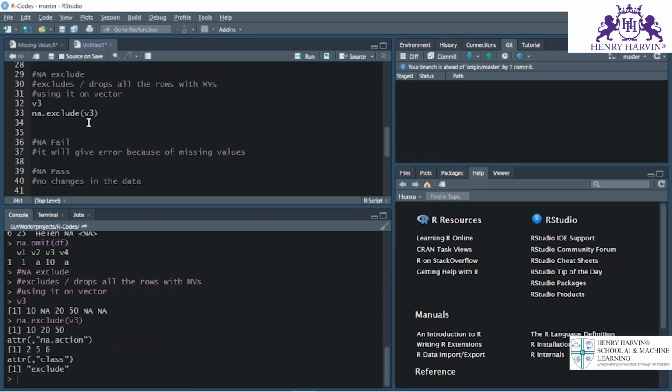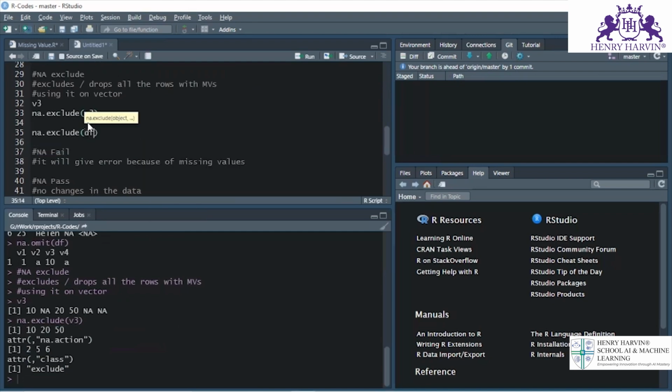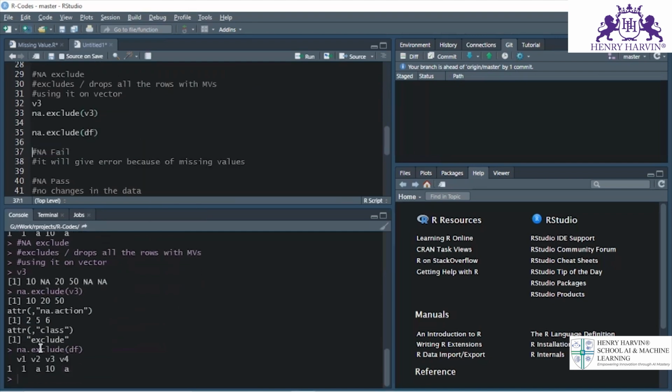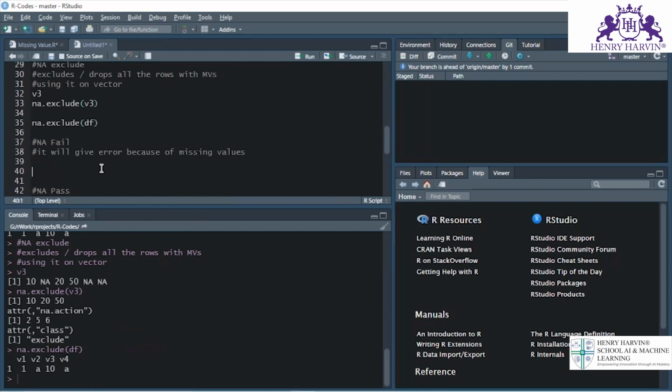Similarly, you can use it for a data frame also. So na.exclude, and inside the bracket we will give the name of the data frame. It will again give me the result as only the complete row where there is no missing value. Now the next function that we have understood was na.fail. What does na.fail do? It gives us an error if there is even one missing value in the vector or data frame or dataset that you are using. So let's try it on both. So na.fail, let's use it on vector 1.